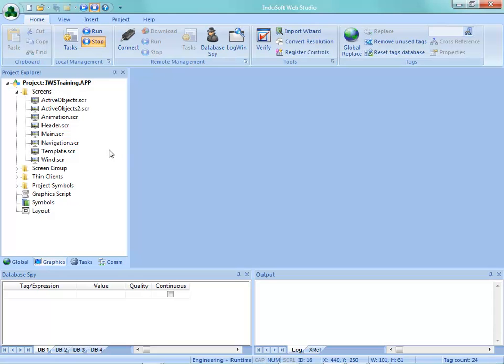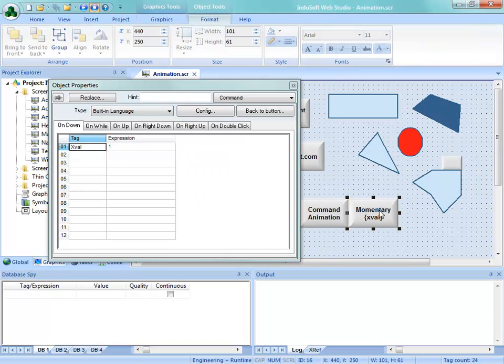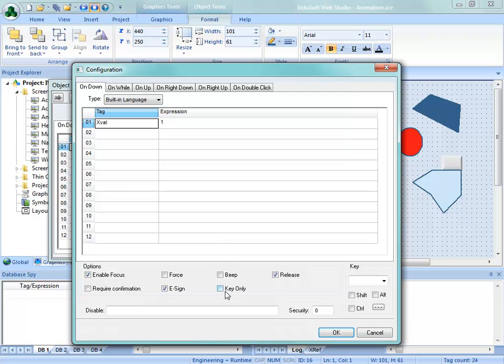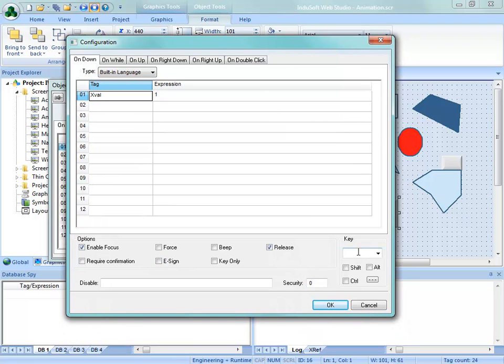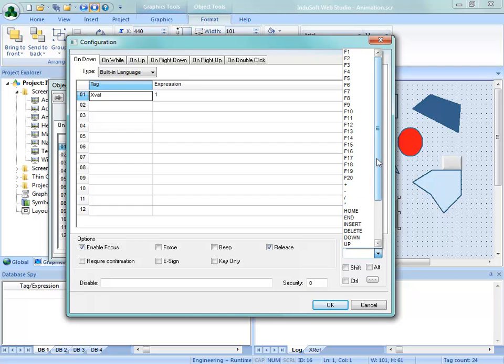The next one under the configuration is the key only. And in order to show you the key only, I have to show you the key first. So let's turn off the e-signature. Now the key feature here is it lets me use a key on the keyboard. Maybe perhaps I don't have a touch screen or a mouse, but I do have a keyboard plugged in. I can type in a letter in this field from the keyboard, or any character for that matter, or I can pull it from this drop down that'll support function keys or keys on the numeric keypad or other keys on the keyboard as well.